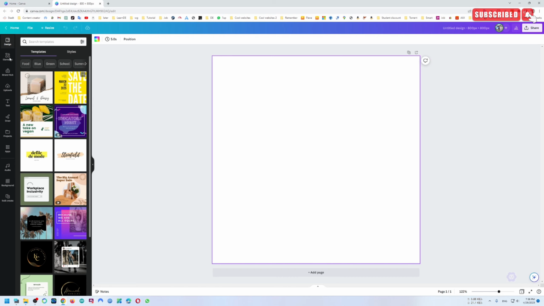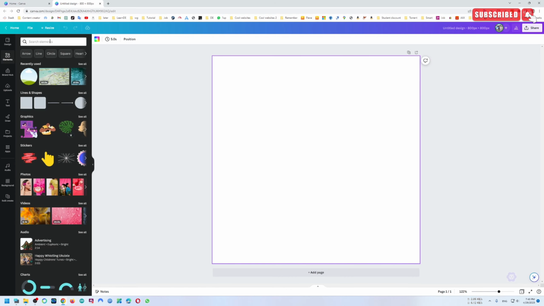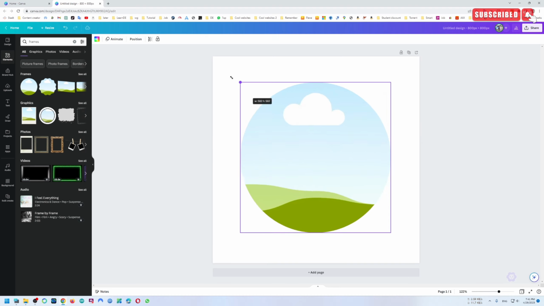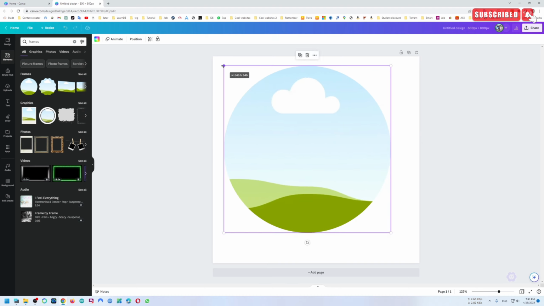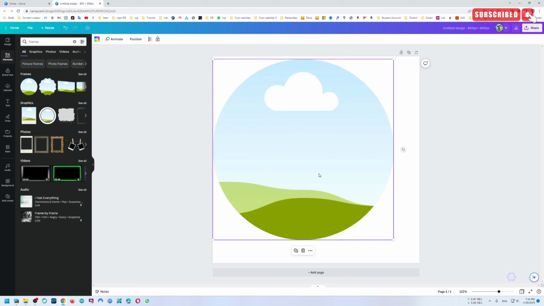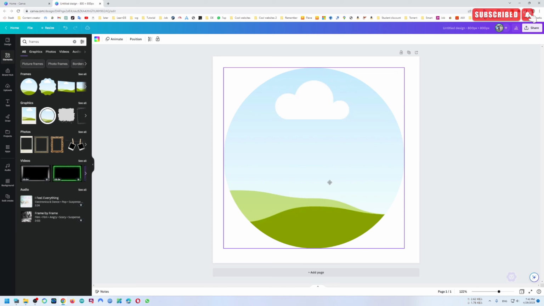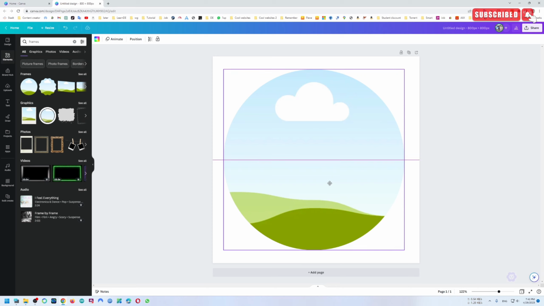Now you have to go to elements and search for frames. Now drag and drop the round frame on the whiteboard. Resize the round frame and keep it a little bit smaller than the whiteboard. Then put it in the middle. To put it into the middle, you just need to bring it near to the middle, then it will be snapped automatically in the middle.